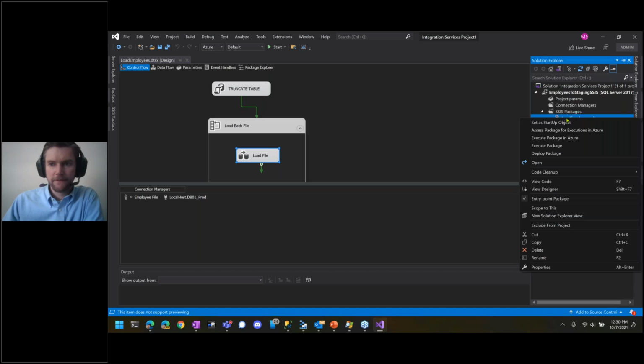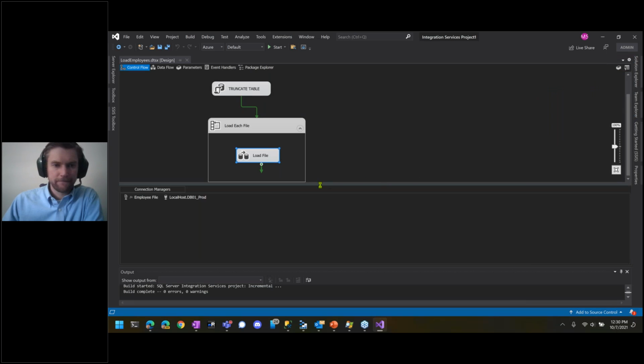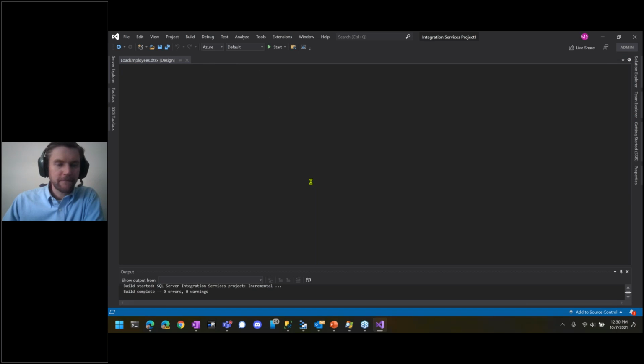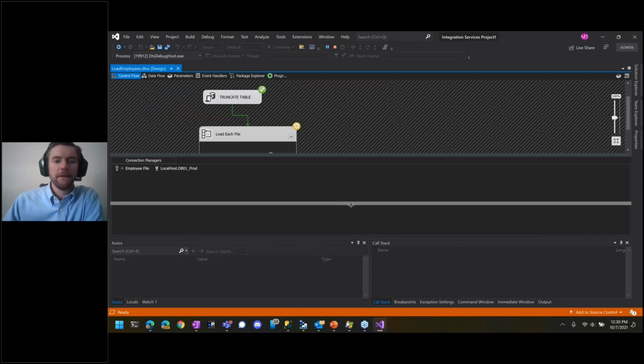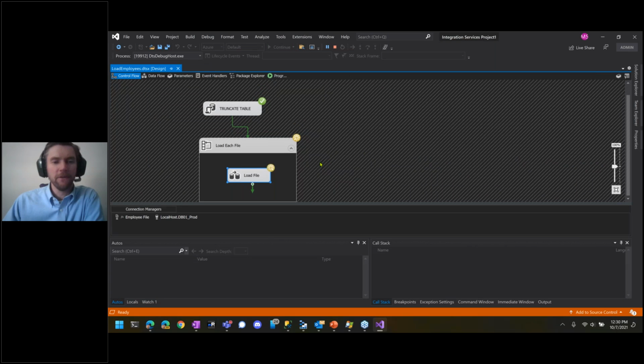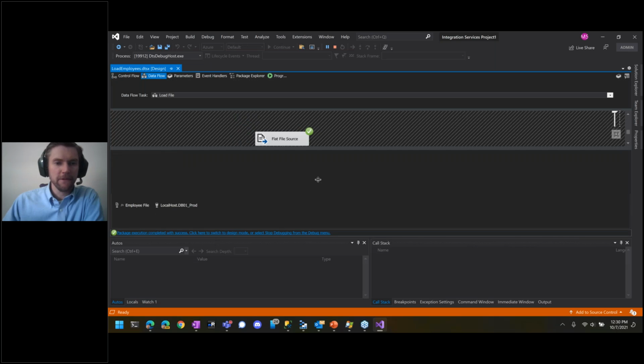And just for demo's sake, this could be scheduled in SSIS with an agent job, run once a day, run once an hour, something like that. But you see it ran very fast, looped through each of those files, loaded it.